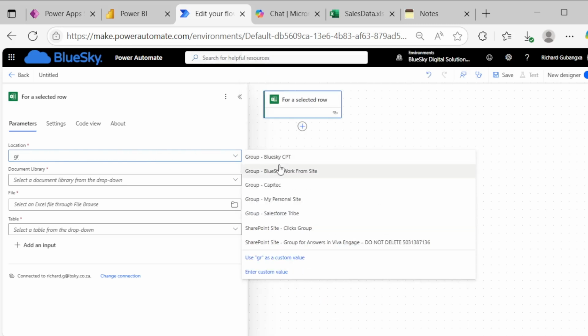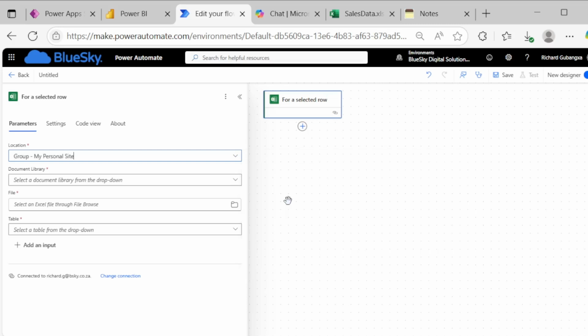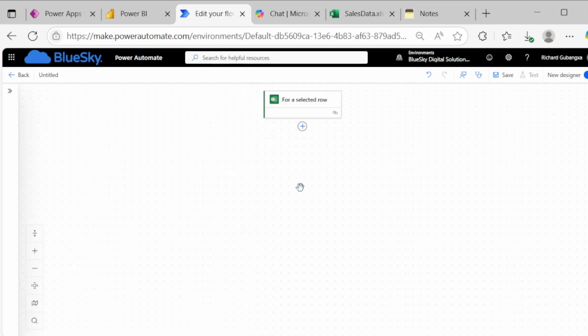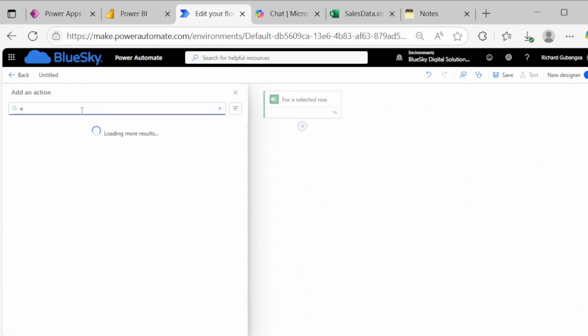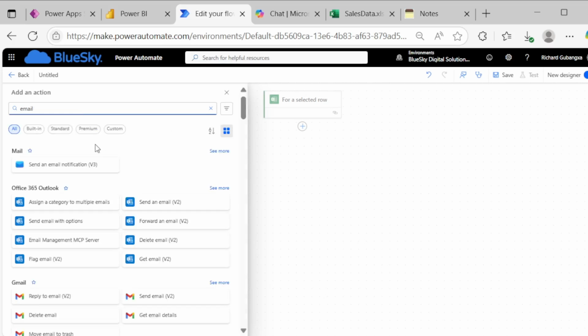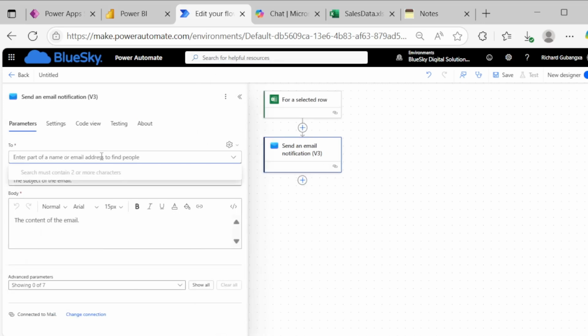So let's quickly go to the database, documents, sales data, and I'm selecting table 2. Perfect. So the next step is I need to actually state what I would like to happen. When the table has been updated, I would like it to send an email. So I'll just type email here. Perfect. So send email notification, and I'm just going to say to.